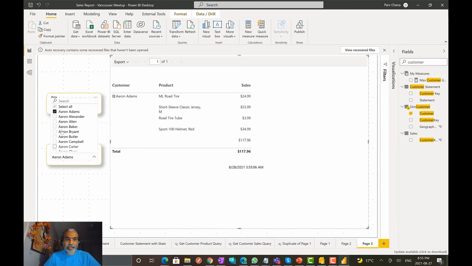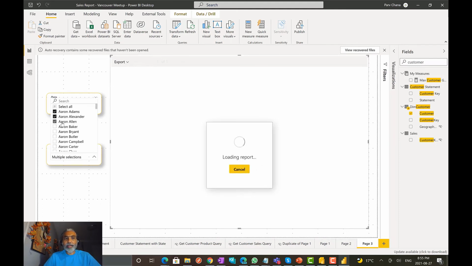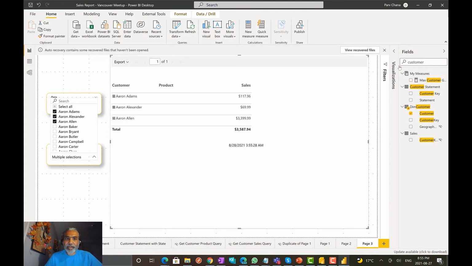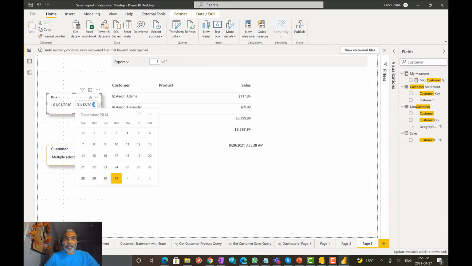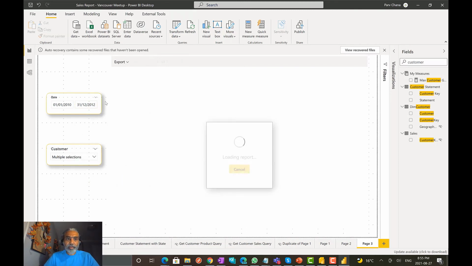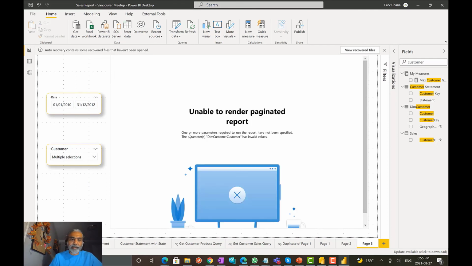So now basically if I pick other customers, this report immediately, because I have set the auto apply the filter, so as soon as I do the selection, it starts rendering the report. So now we see those 3 customers, and I can of course go with a different date range, and I can go to 2012. Okay, so now immediately it renders.